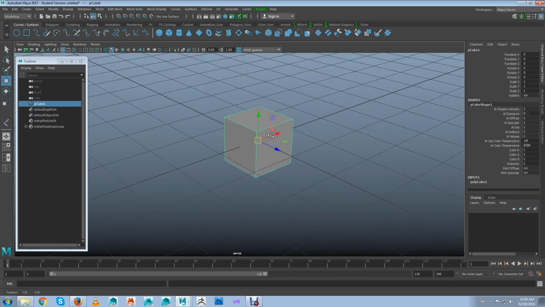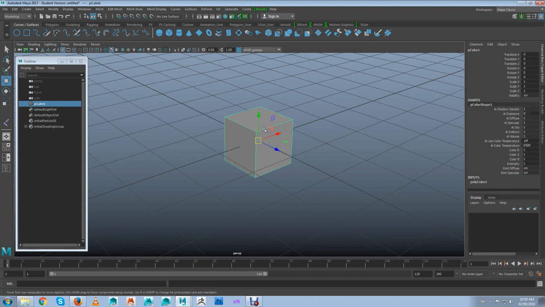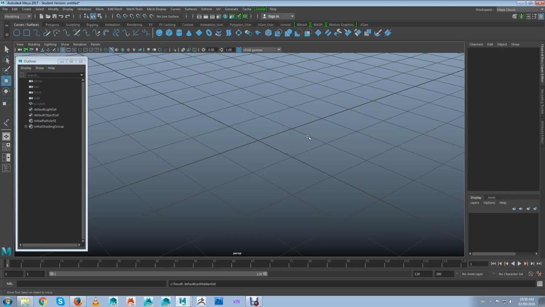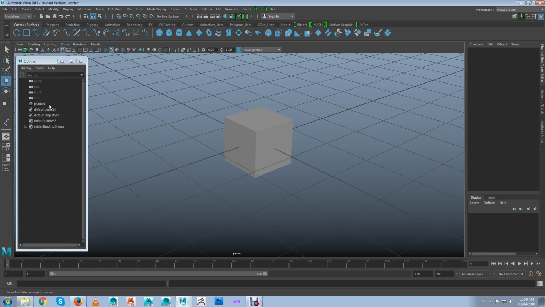All right. So if I don't want to be viewing this in the scene, I can say Control H to hide the object. And you can see over in the outliner that P cube 1 has been grayed out, so it's hidden. If I want to bring it back, I can just click the P cube 1 and say Shift H to be able to view it again.